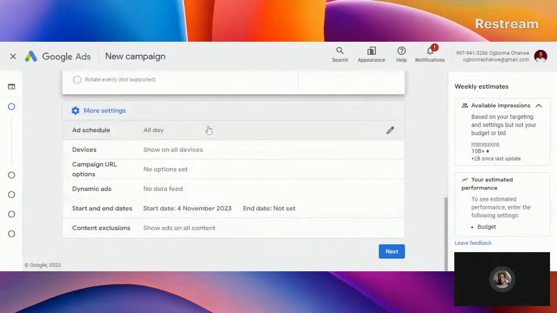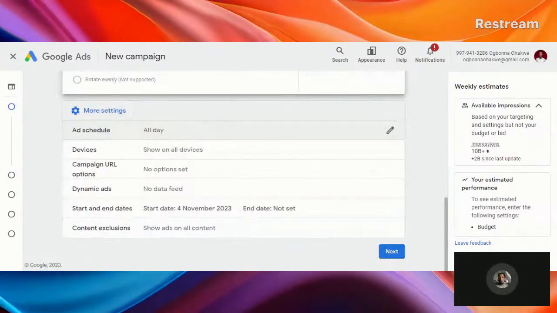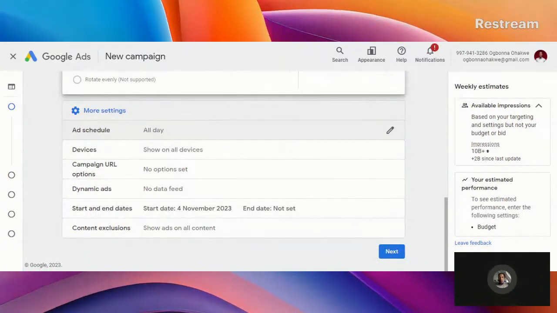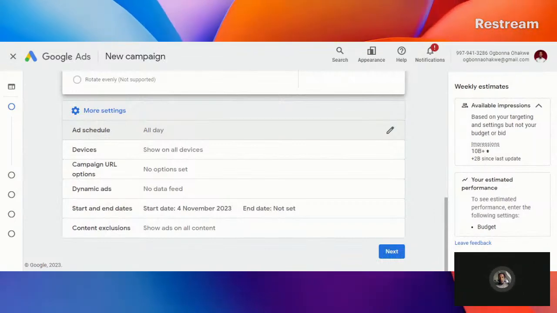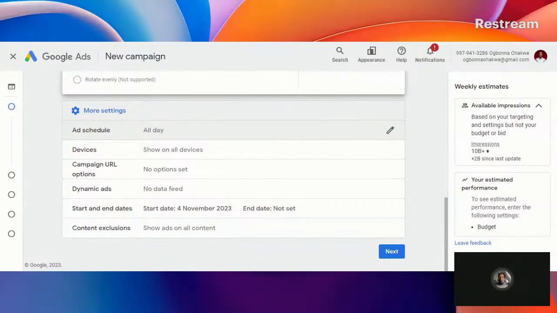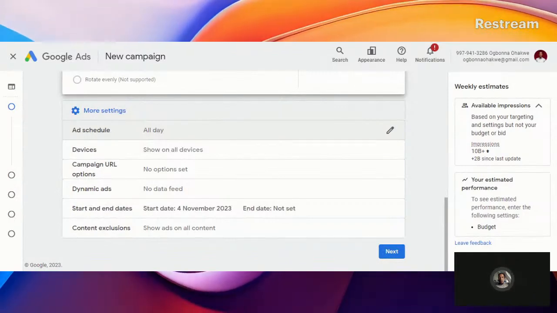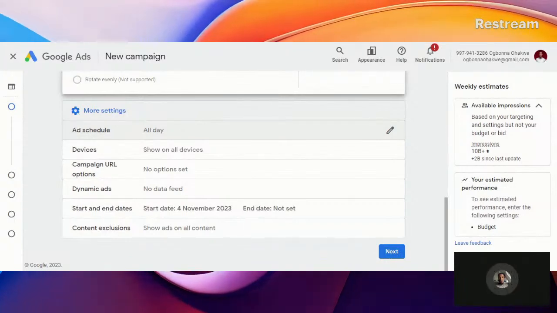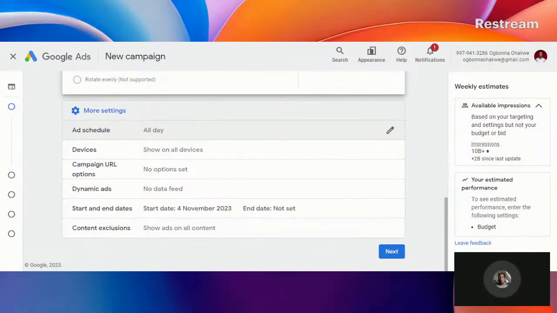You go to more settings again, we have this one, all day. Now, do you want to run this campaign 24 hours in a day, or do you want to schedule it, let's say, by 11 p.m. in the night, let this campaign stop. Then by 5 a.m. in the morning, let this campaign start. That way, you are actually minimizing the amount of money you spend on your creative, on your ad, and also getting more conversions on your ad. It depends on your own anyways.